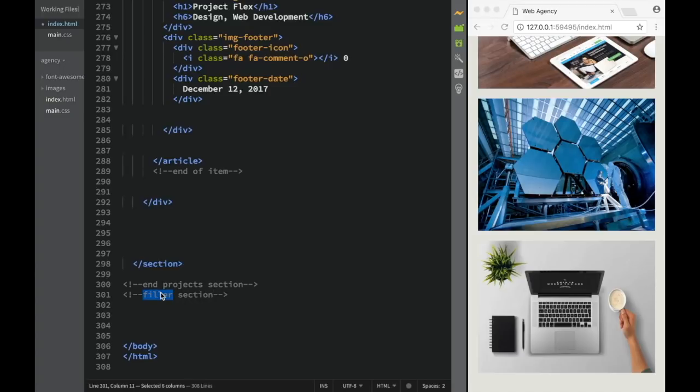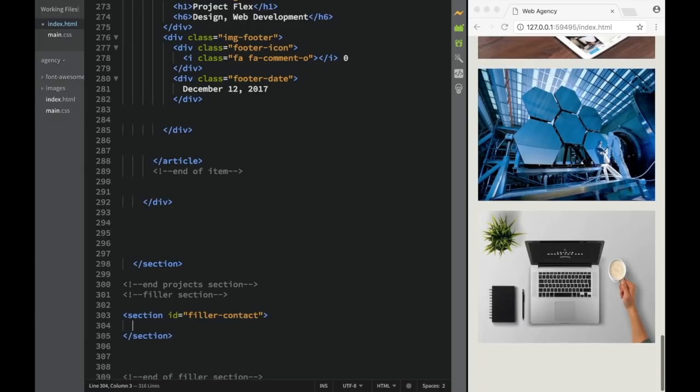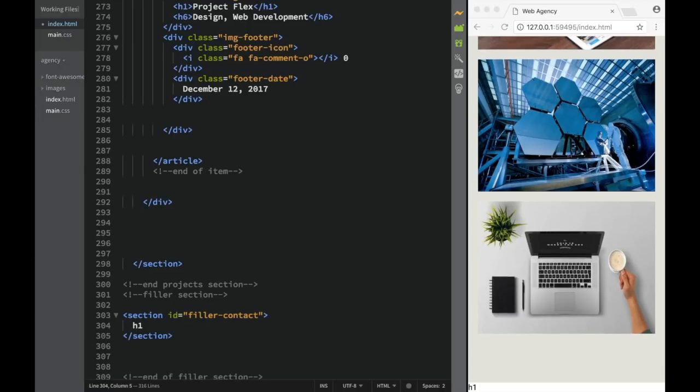And copy and paste this guy, the whole thing, and we're going to say end of filler section, right? And over here, we're going to write that this is going to be a section. Over here, we're going to say this is going to be ID, and this is going to be filler, and we're going to call it filler contact over here like this. And then we're going to have a heading 1 over here like this, and we're going to say we are professionals.